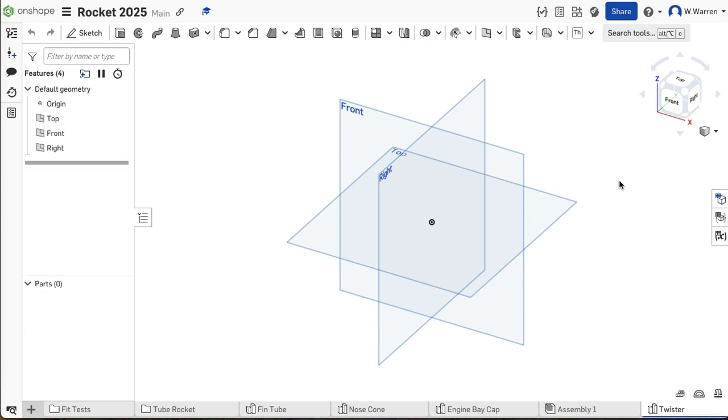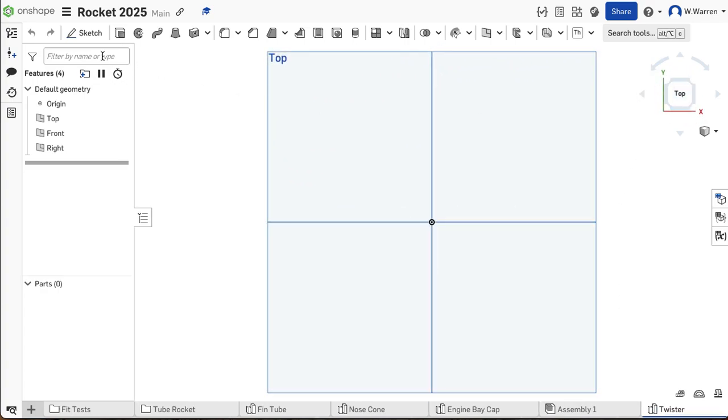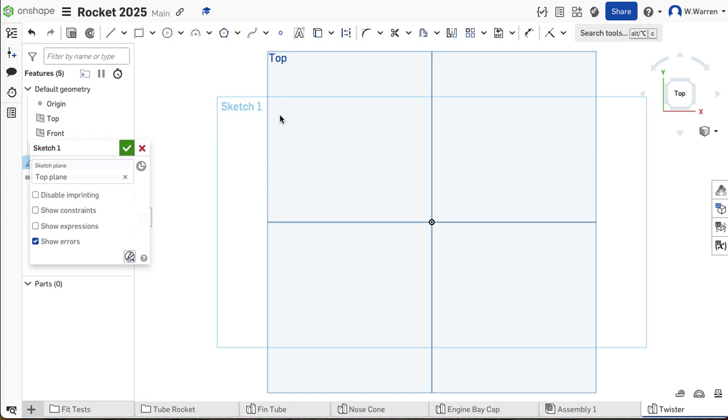Now we're going to start just like we started the other rocket. We're going to look at the top plane. I'm going to sketch on the top plane. I'm going to draw, let's see, I think a 0.72 inch circle. And then I'm going to draw a 0.82 inch circle. And now I'm going to extrude this to the height I want just the fins to be. So I don't know. Let's just say your twisty fins are going to be 3 inches.